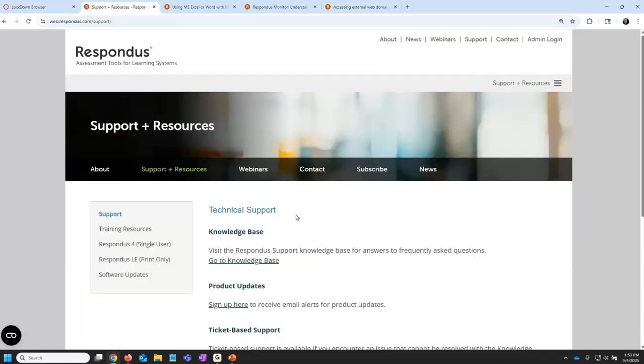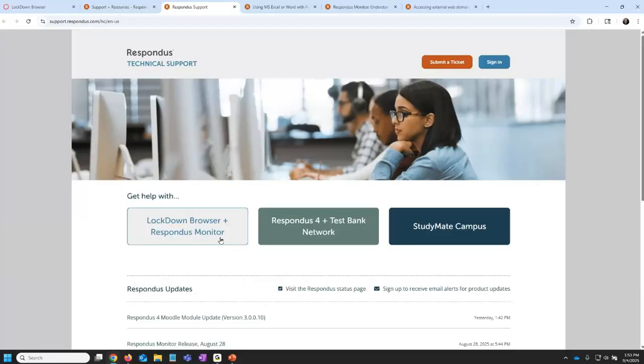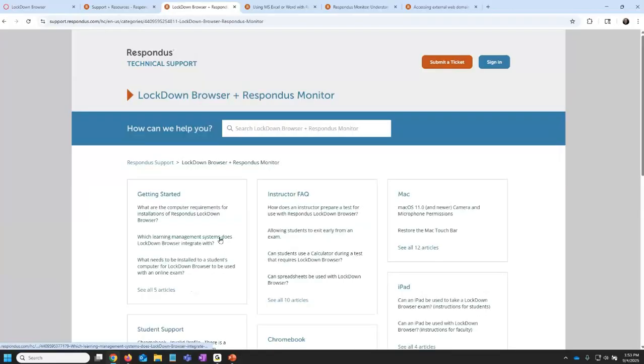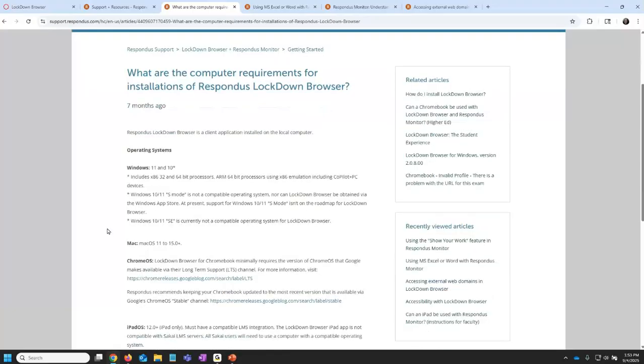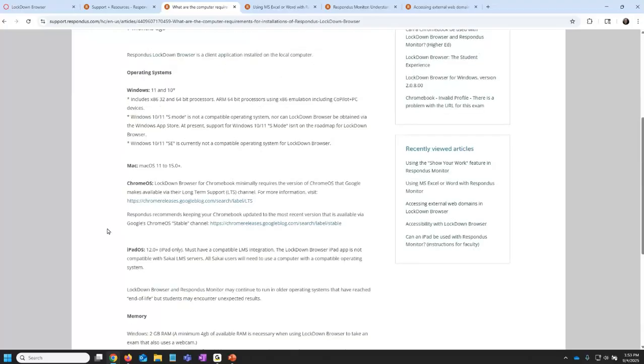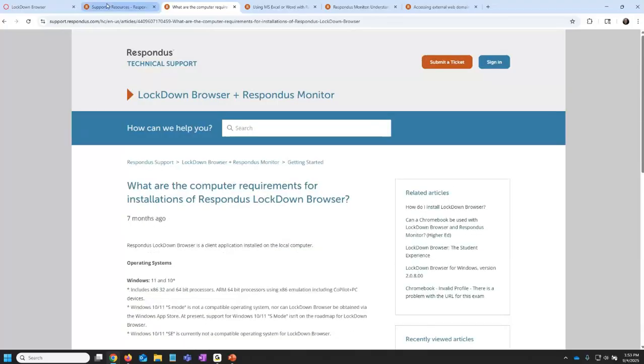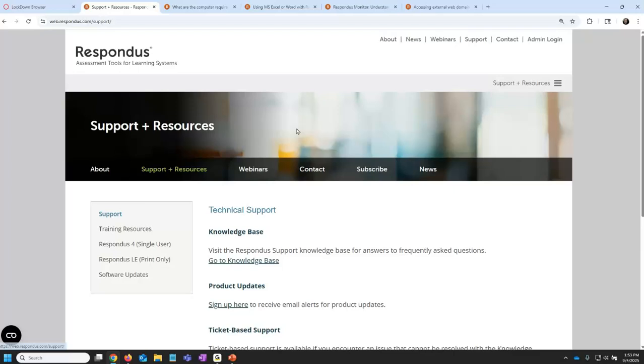And then this is our knowledge base, right? This is the place where all those articles of the explain links live. If you go to the LockDown Browser section, it's the very first article: What are the computer requirements for LockDown Browser? And it will go into more technical detail than I even understand for each type of device and operating system. So again, that is from the support section of our website. Click on knowledge base, and it's the very first article.